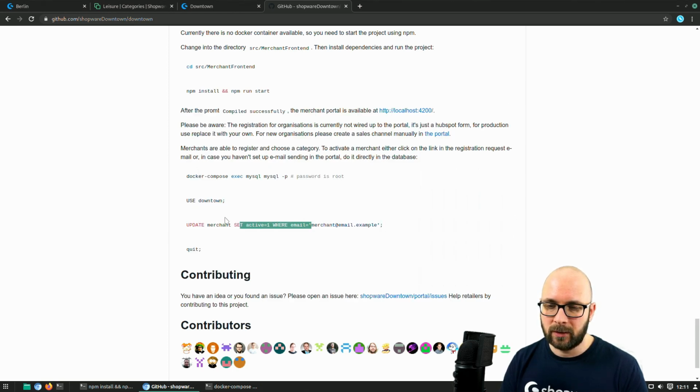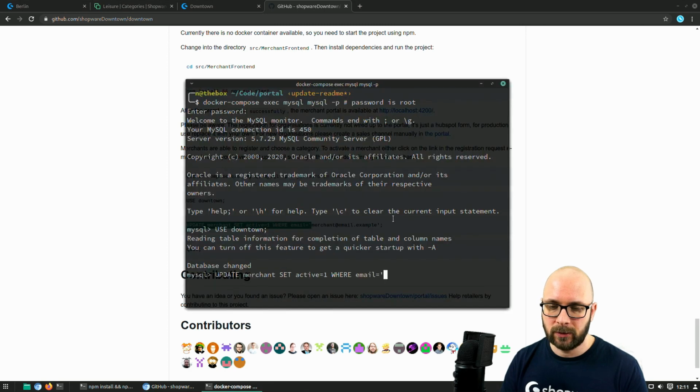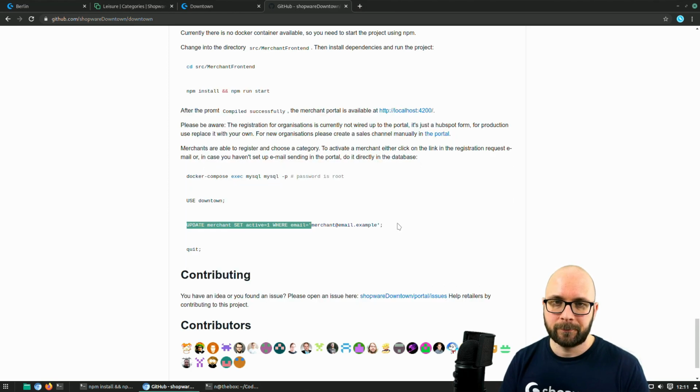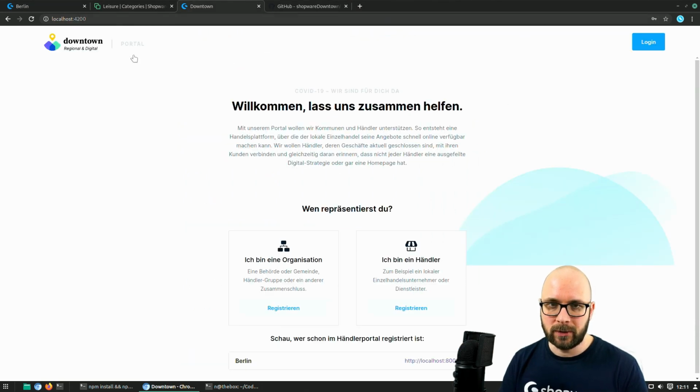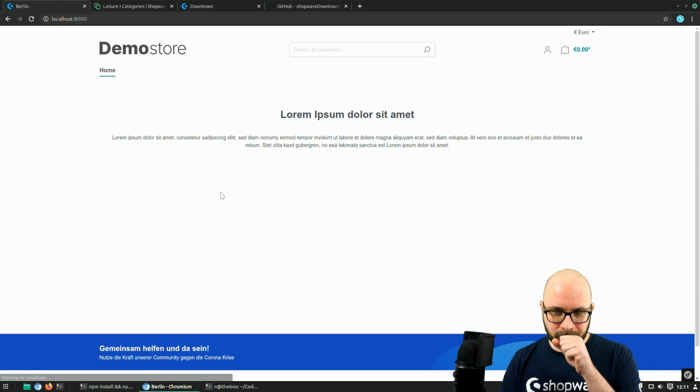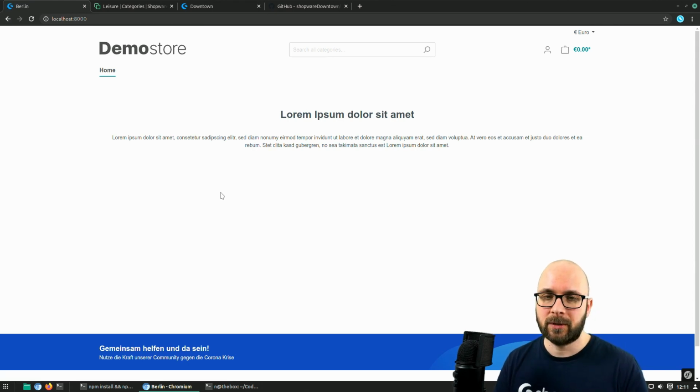You have to set the email to the actual merchant, or you can just omit the where part and set every merchant active in the dev environment. This is okay. So update merchant, set active 1. Then we quit out of here. And now when I go to Berlin, still nothing shows up. This is because the merchant did not yet categorize themselves.